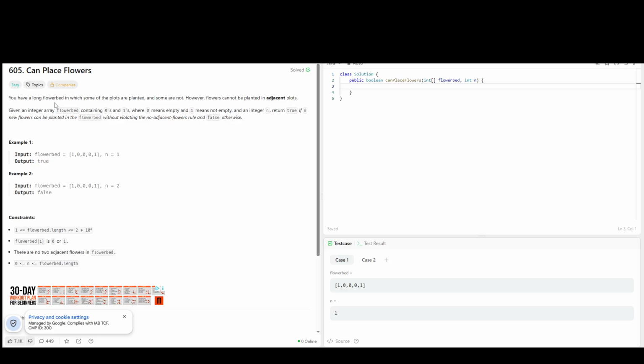Okay, let's do problem 6 of 5. Here we're given an integer array representing flowers in a flower bed, and we need to plant n number of flowers. There is one rule: we can't plant if there are any flowers in adjacent plots.